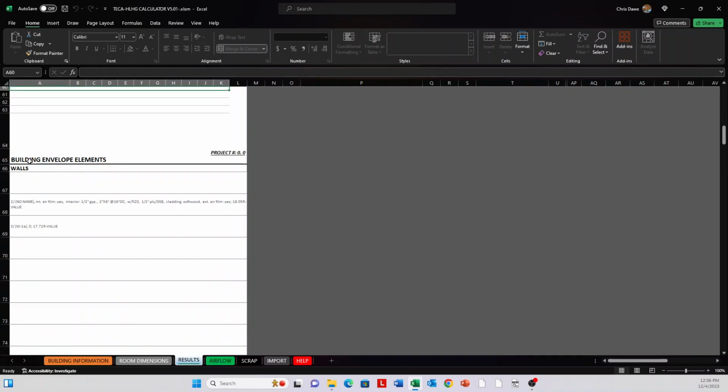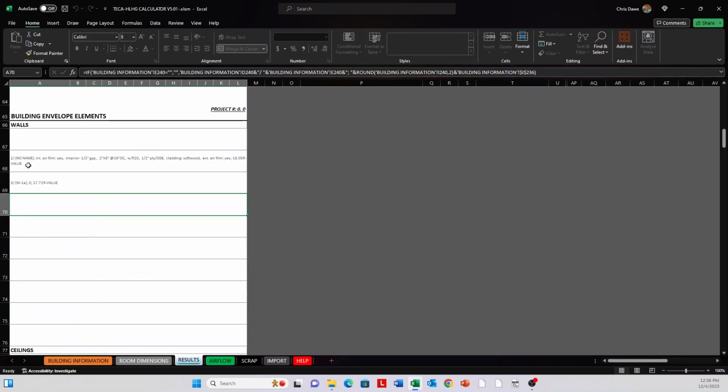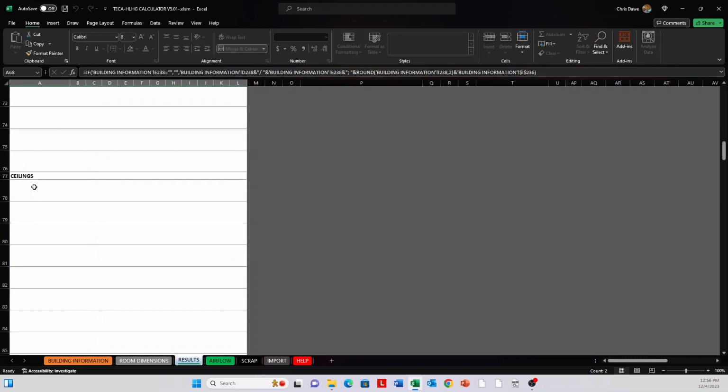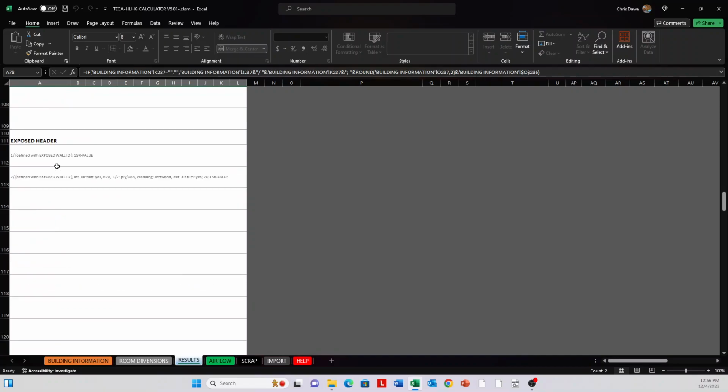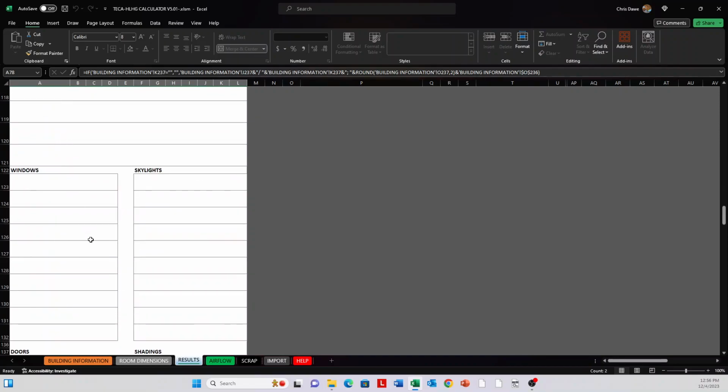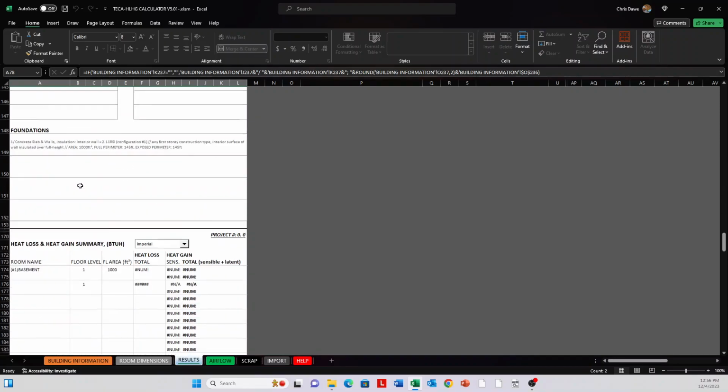Then there's a big list of all of the building elements that were defined. Now you're going to see there's a lot of blank spaces here because we only defined 2 walls, for example. We didn't even define any ceilings. So yeah, there's a list of everything like that. There is a way to clean all this up, and I'll show you how to do that.